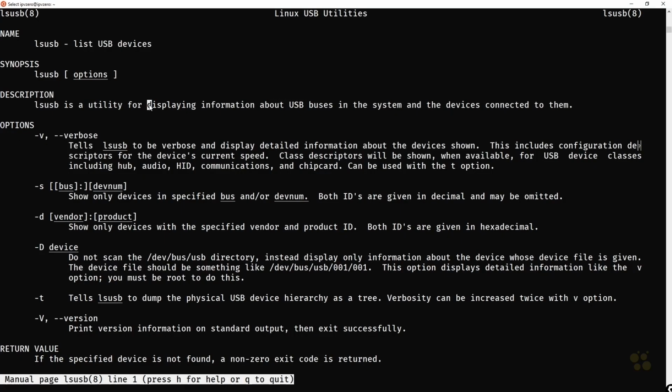And again, as we saw before, we have all of these options. We can do -v for more verbose information. We can do -s to specify particular devices. And this is going to come in a particular format. We specify the bus, then a colon, and then the dev number. Similarly, we can do devices specifying by vendor and product, and -V, a little bit different, not verbose output, that's going to give us the version. If you find that confusing, you can just do the longer form of --verbose versus --version.